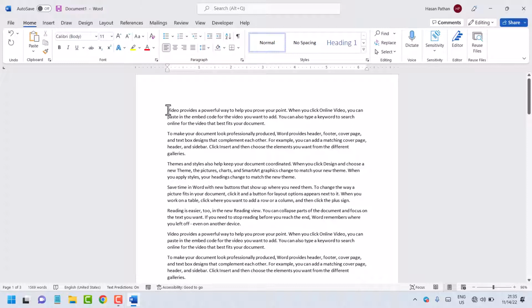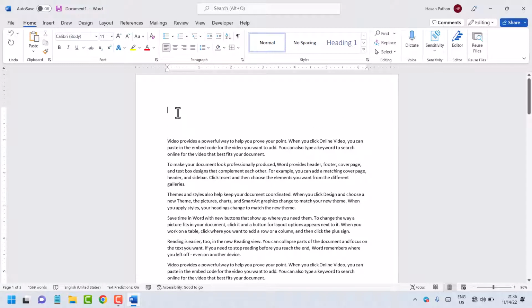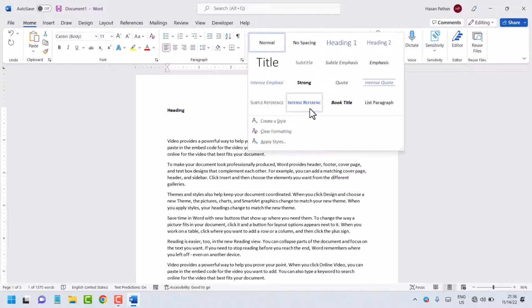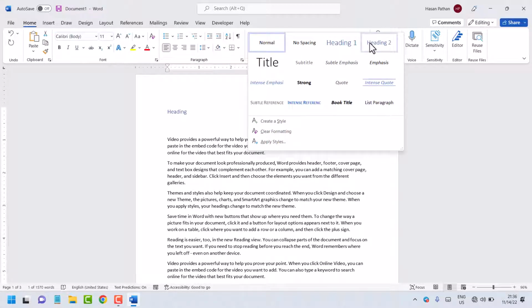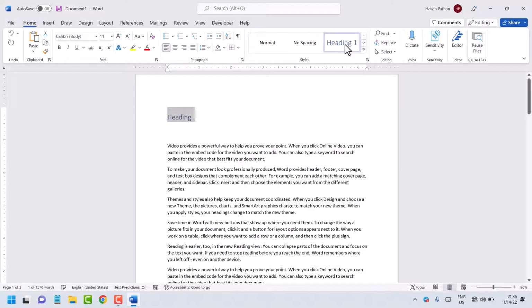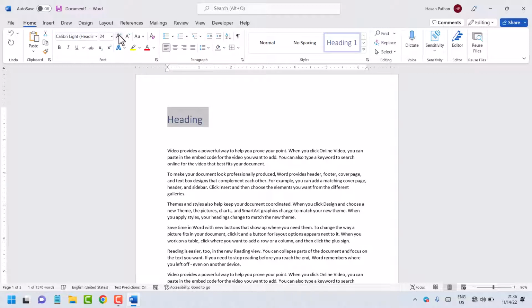So here guys, you have to type your heading text. Now select it, and here in the Home tab, the option is Heading. There are some different types of headings like 1, 2, and there are other headings like 3, 4. So select heading, and once you select heading, you can customize color, size and design as normal.